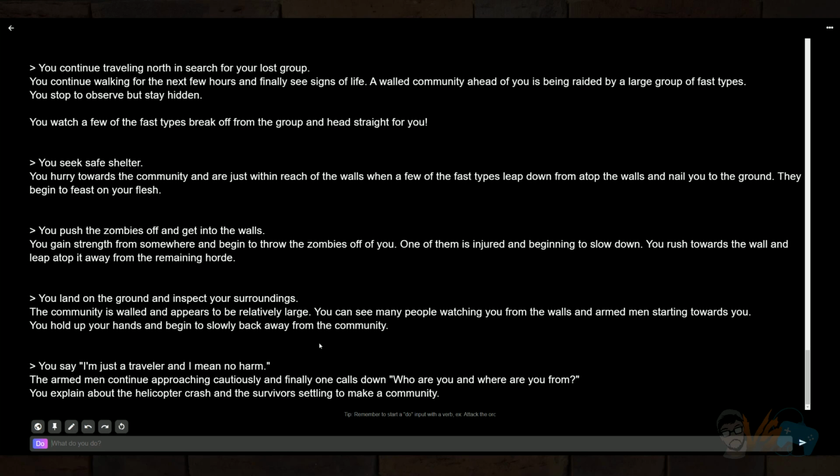He was getting nuts. The armed men continue approaching cautiously, and finally one calls down, "Who are you and where are you from?" You explain about the helicopter crash and the survivors settling to make a community. Okay, so that's my group who got lost. Say, I got separated from my group and am traveling north to find them.